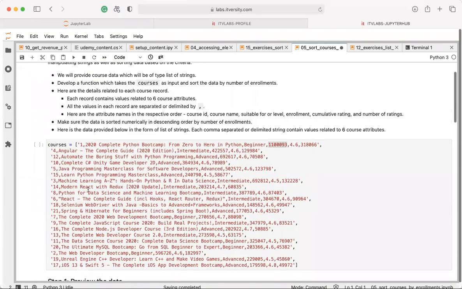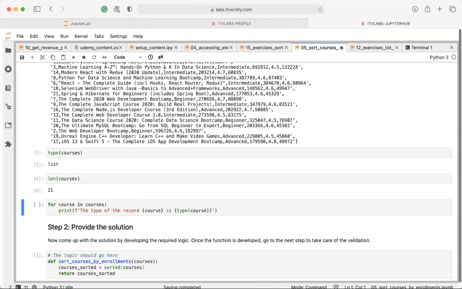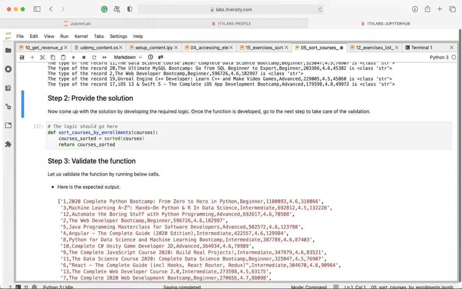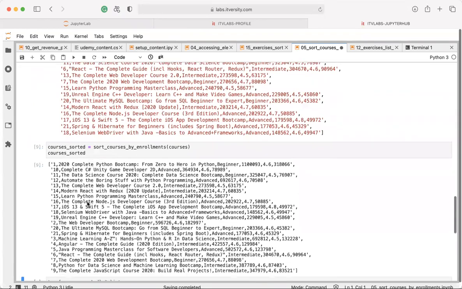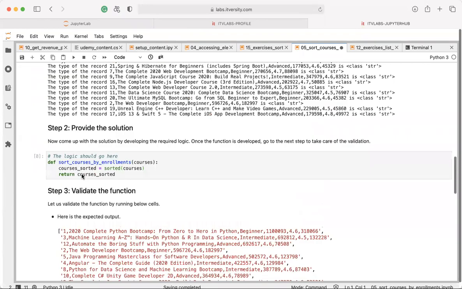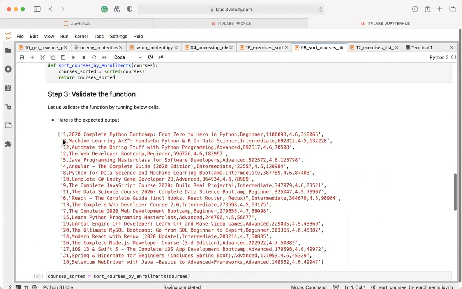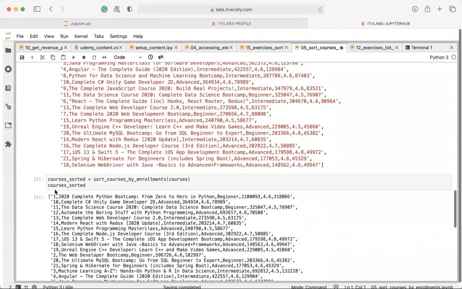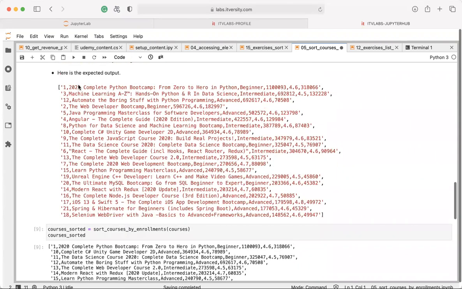It is saying course is not defined. I have to run this cell first. Let me run all these cells, and then let me create the function and then run this. Now you see data is sorted. If you look at the input, it is like this. After 1 we have 4, 12, 10, etc. Whereas the output you have is like this: 1, 10, 11, 12, 13, 14, etc. But the desired output is something else.